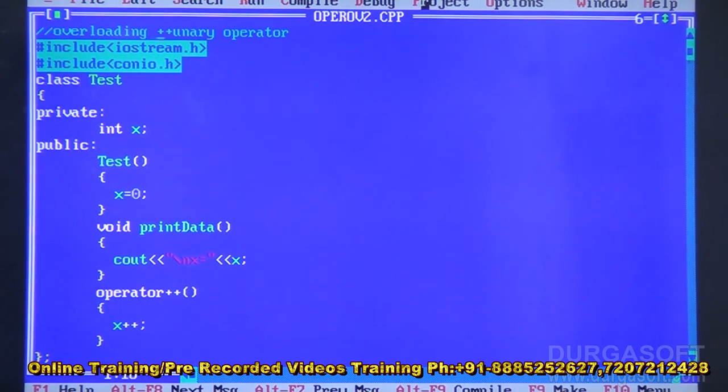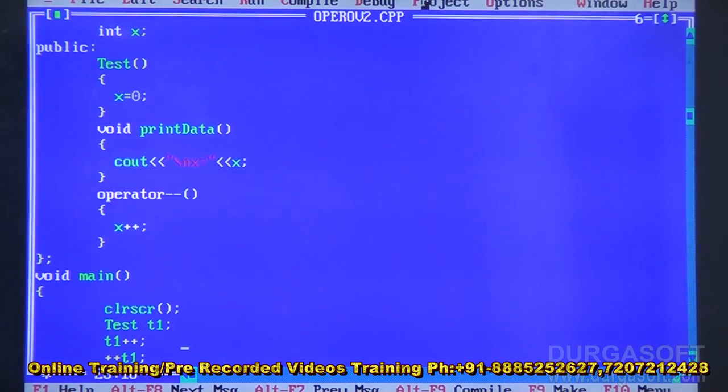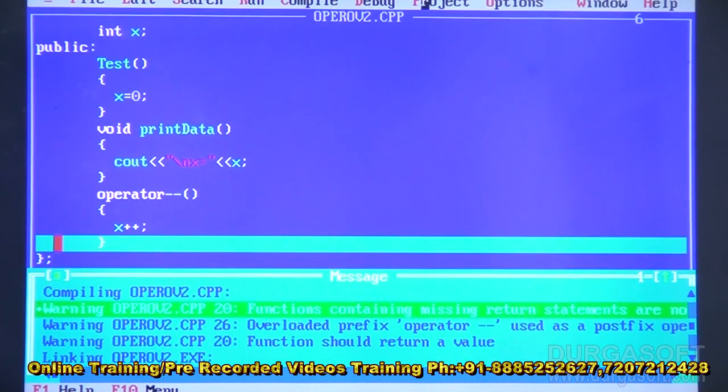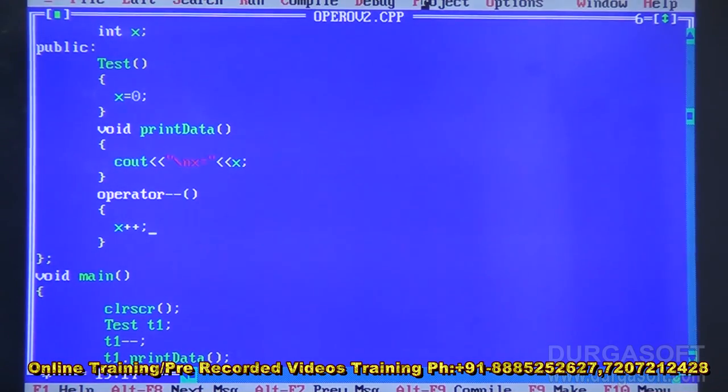Overloading the minus minus operator. Here you have to clearly specify which operator you are overloading. That is why the keyword operator must be followed by the operator to be overloaded. Here I can say T1 minus minus. This is x minus minus. 0 minus 1 gives minus 1.